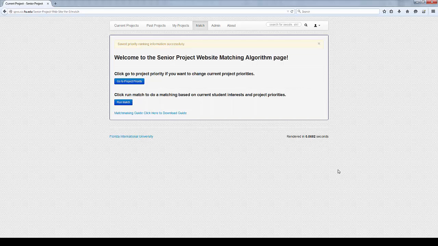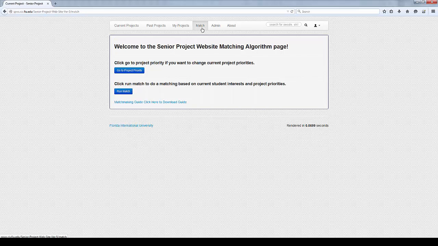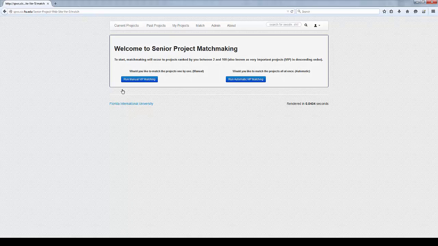Once deadline for ranking projects is over, you can start the matchmaking process. Click on Match tab on the navigation bar. Then click Run Match. Here you will have the option to run very important projects in two manners, automatically and manually. In both cases, there are two categories, friendly and scientific. Choosing the former means your important projects are filled with the best students who want the project. The latter means all students are considered, making it more likely for a better match overall.